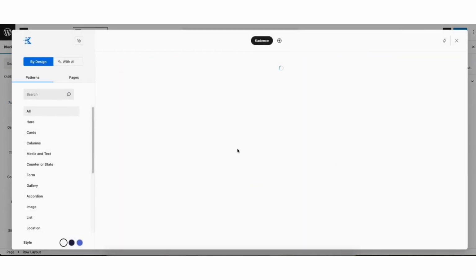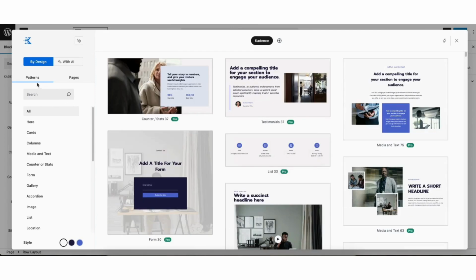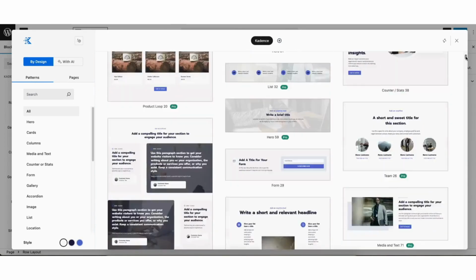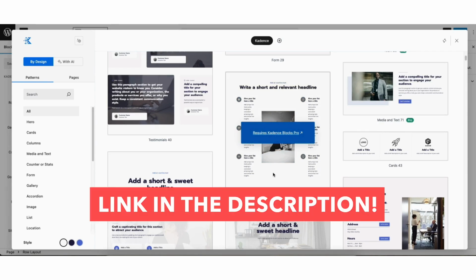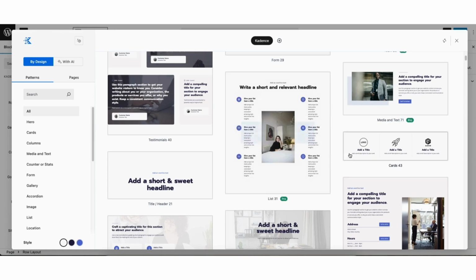Click this. Next, click Patterns. It'll pull up a bunch of patterns you can add to the page and begin editing. If you see Pro under it, you need the Pro version of Kadence to use it. There's a lot of free options to use.